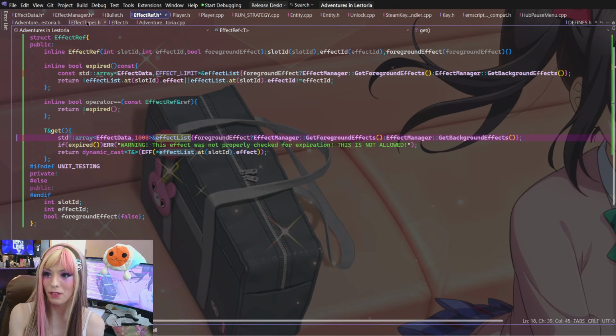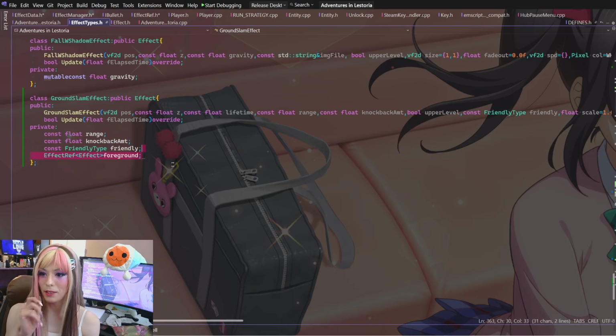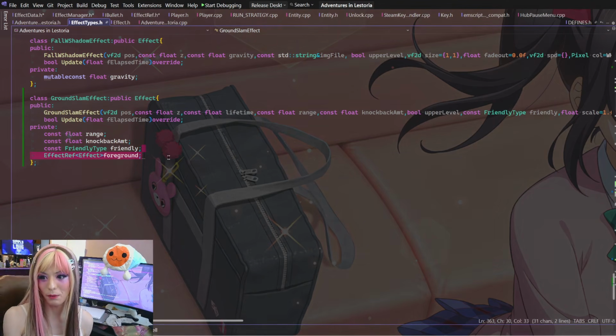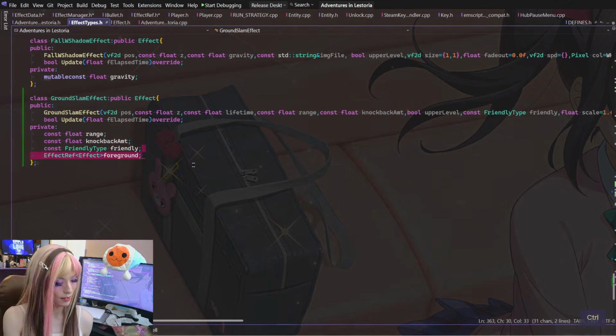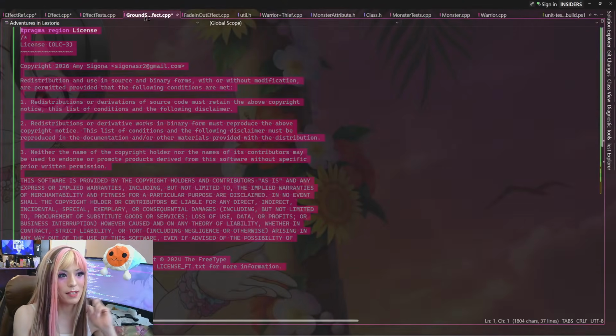So I have to figure out something has to give, right? In my head, I'm thinking this ground slam should not be managing this effect ref. Why do we need this here? Why are we storing this here, right? Let's say in theory we needed this object. Why do we need it?